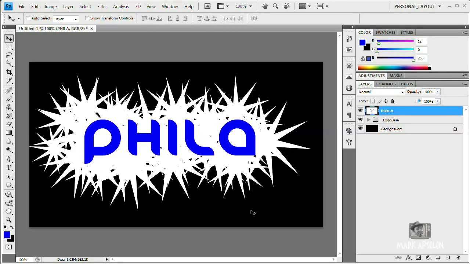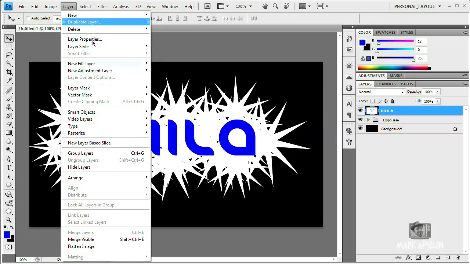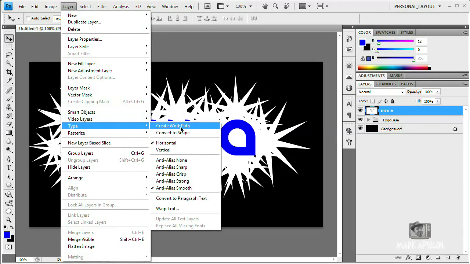All right, now that we've done that, text is a vector. It's just sort of like an inherent nature of this particular font. So what we want to do is just basically convert this to a path and then use that path as our vector mask. You need a path to create a vector mask. We can't just control-click this text and convert it to a mask. So what we want to do is, with this text layer selected, we're going to come up here to Layer, we're going to go to Type, and we're going to say Create Work Path.